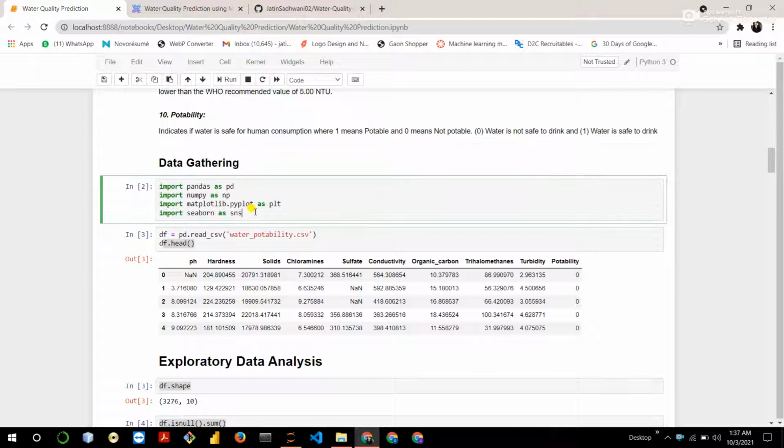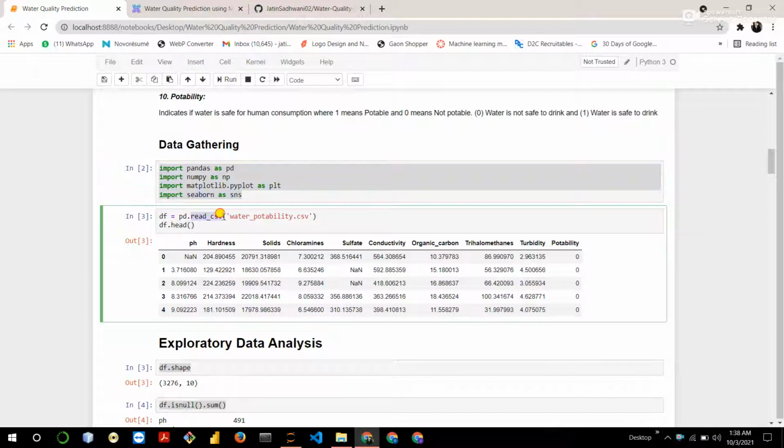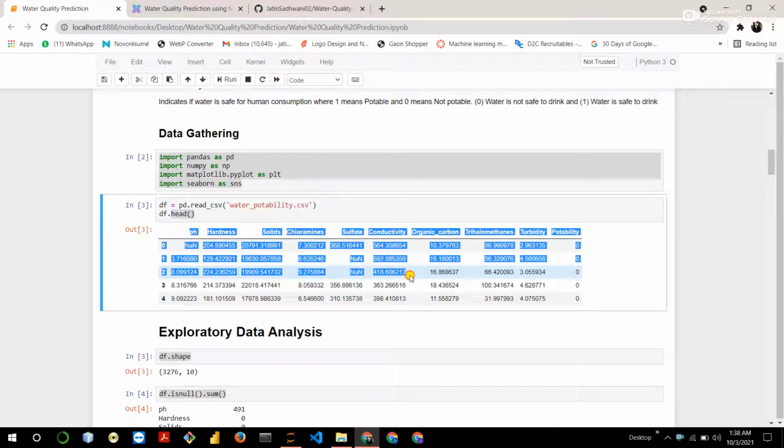First of all, import all the required libraries which are used to train the model or visualize the dataset, like pandas, numpy, matplotlib, seaborn, etc. Then load the dataset using the read_csv function of pandas. Then display the top 5 rows of the dataset using the head method. You can see the dataset here.